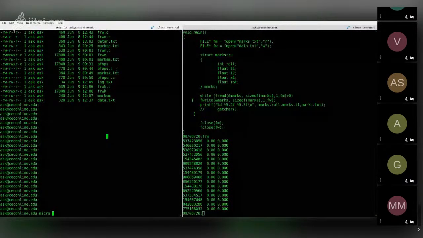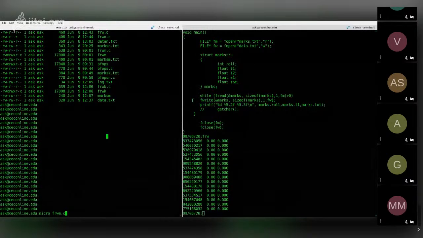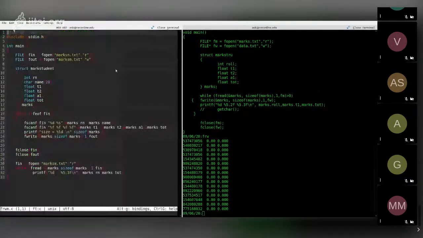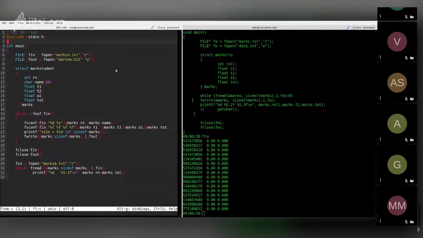This is the file, and we will explain it. We have opened two files: one is fin, and the other is fout, declared for our process. marksn.txt is opened for reading. Let us see what the contents of marksn.txt are.